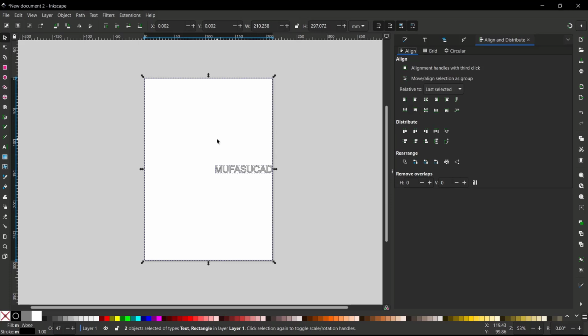Okay, that's it for basic Inkscape tutorials: how to justify text.